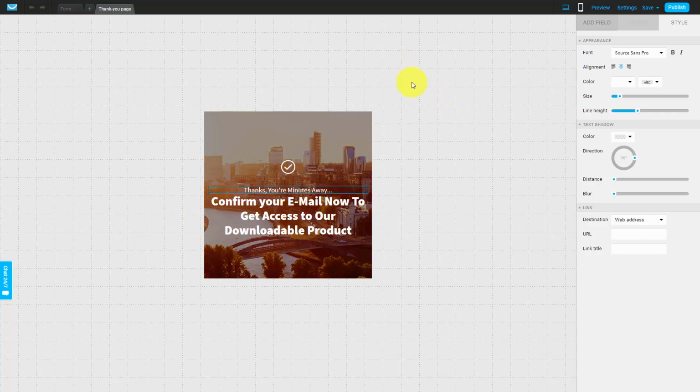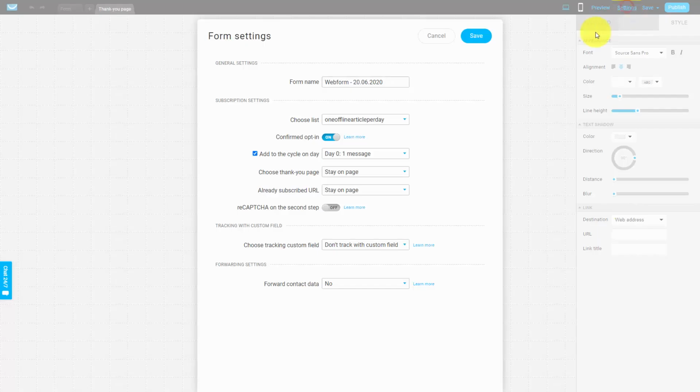Now, in GetResponse, what we need to do to this form is go to the settings. When we get to those settings, we want to make sure that we give the web form an identifiable name. And typically you'll have to do this in any email service provider that you're looking for, and you really want to do this for good practice so that you'll be able to very easily tell what opt-in form you're using so that you can determine what the results are.